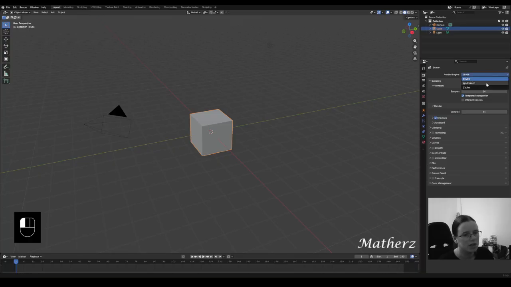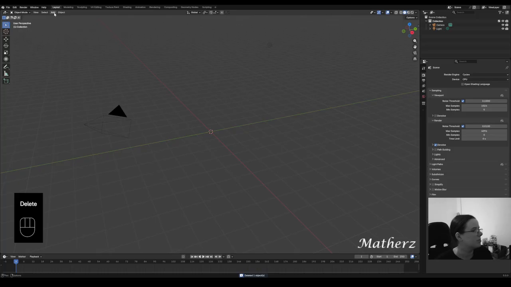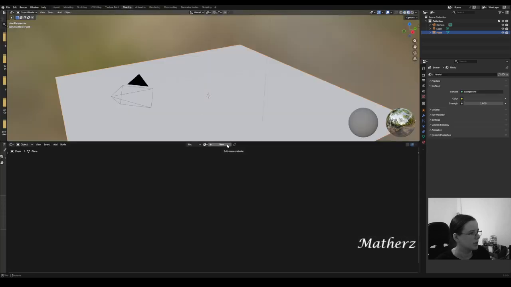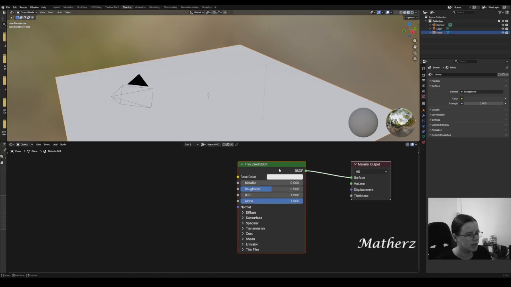We're going to switch Eevee out to Cycles, and I'm going to delete the default cube and add a plane. So S for scale. Let's go to the shading tab right here because we're going to need a pattern on this. So let's go with new. And what I'm going to do is magic.